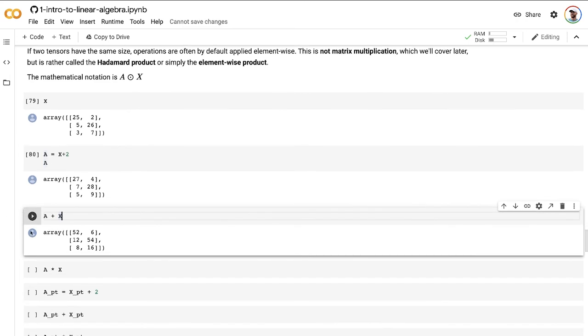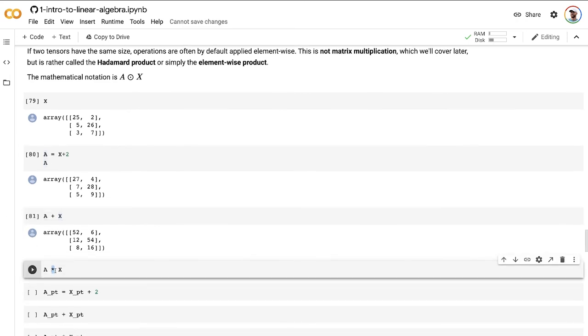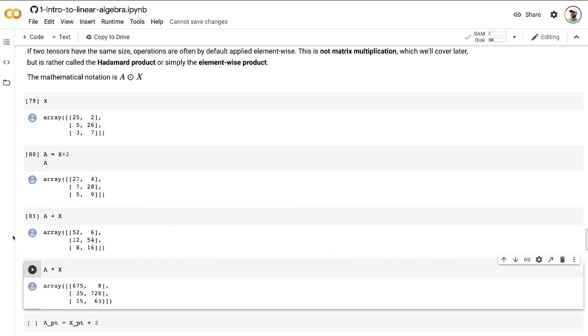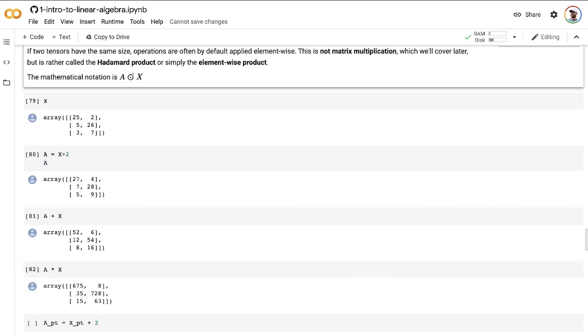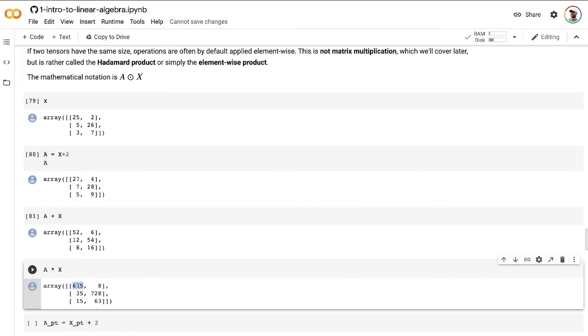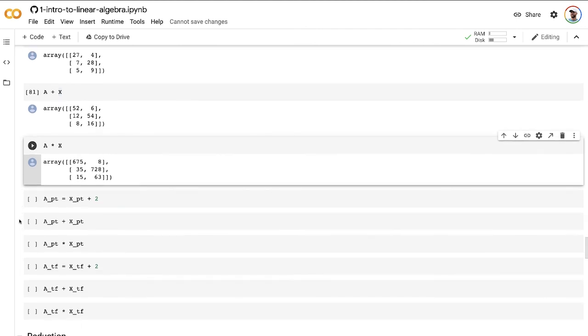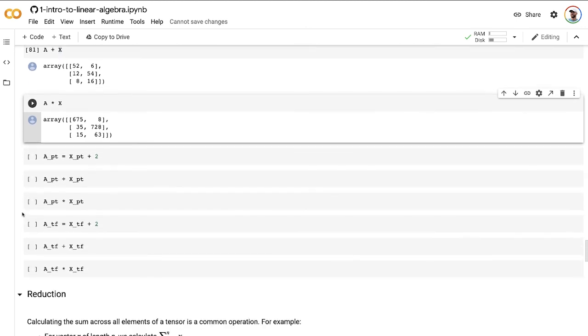And when we use the asterisk, the typical multiplication operator, we are performing this Hadamard product. So we're doing this operation right here on A and X. And so it's element-wise. So we have 25 times 27 is equal to 675. And 2 times 4 is equal to 8. That's an easier one to do in your head to confirm. And so on all the way through all of the elements. So that's NumPy. And with PyTorch and TensorFlow, it's all the same.